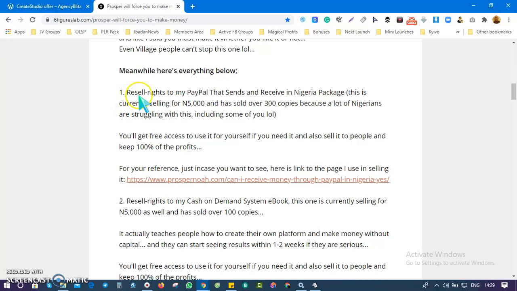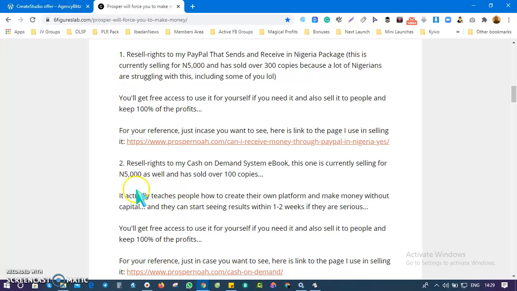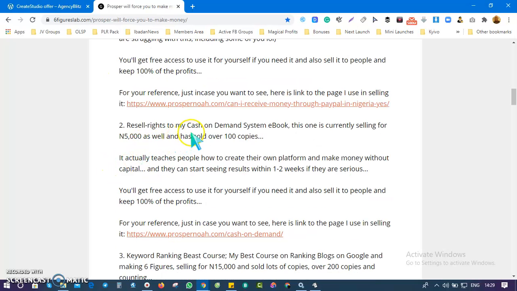So you can see bonus number 1, resell rights to his PayPal course. So if you have a PayPal course, or you have purchased resell rights to products before, you can include it right there and tell them that instead of paying money for it, they are going to get it for free. So that's number 1. And then number 2, resell rights to Cash on Demand system.